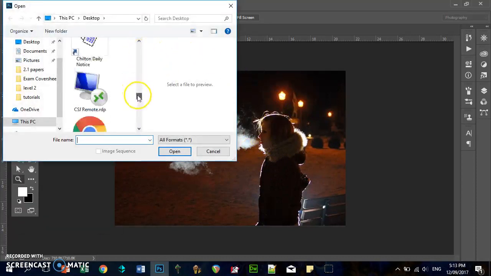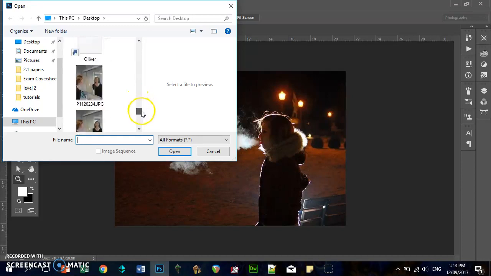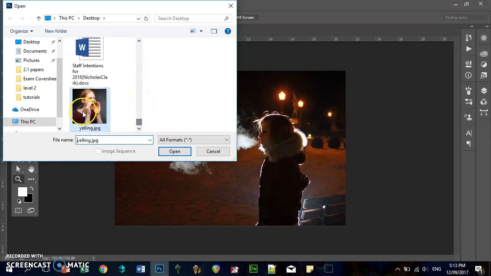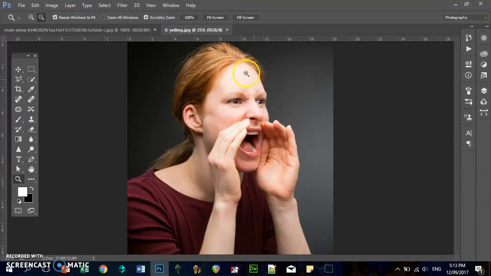And then I'm also going to have another picture, if I can find it. Oh, and it's going to be this woman, who is a good choice because we're going to make the steam as if it's coming out of her mouth. So there's a couple of things we need to take into consideration.